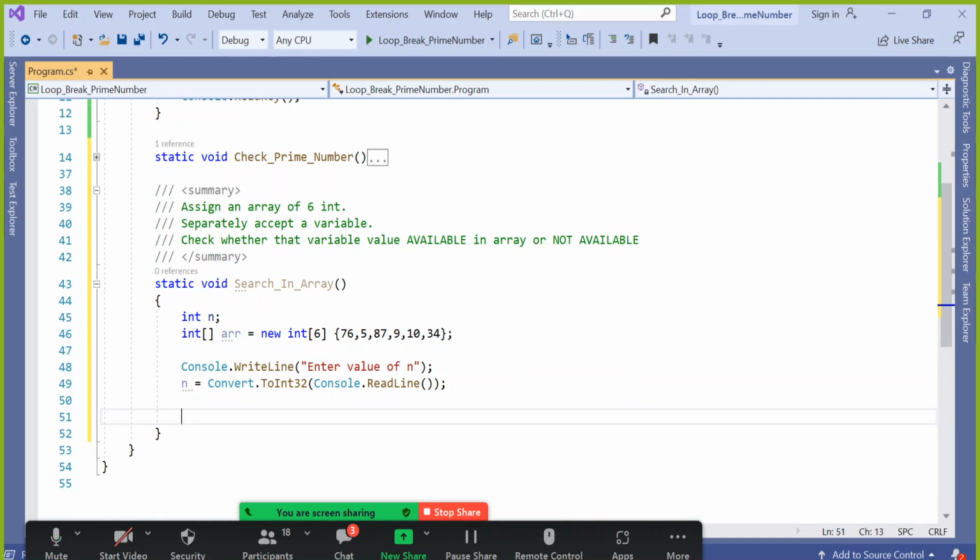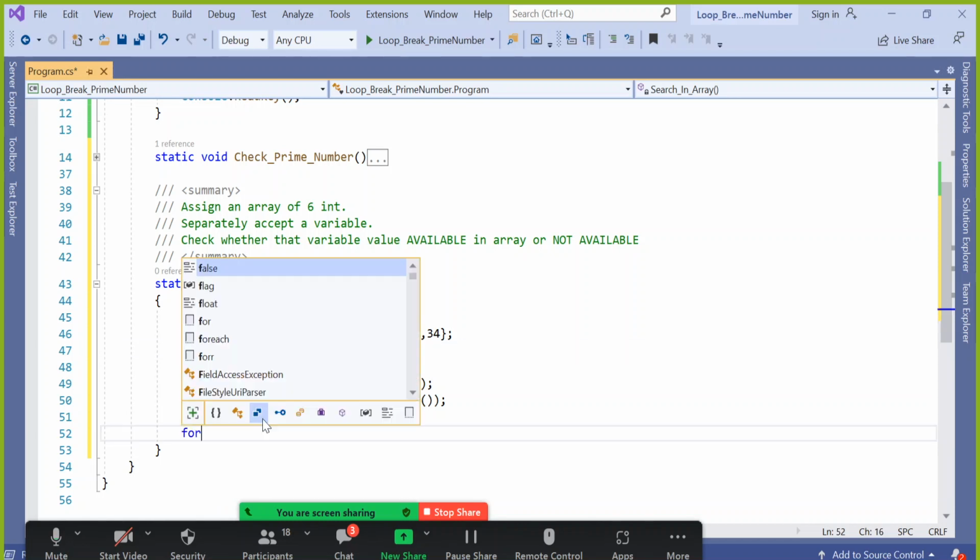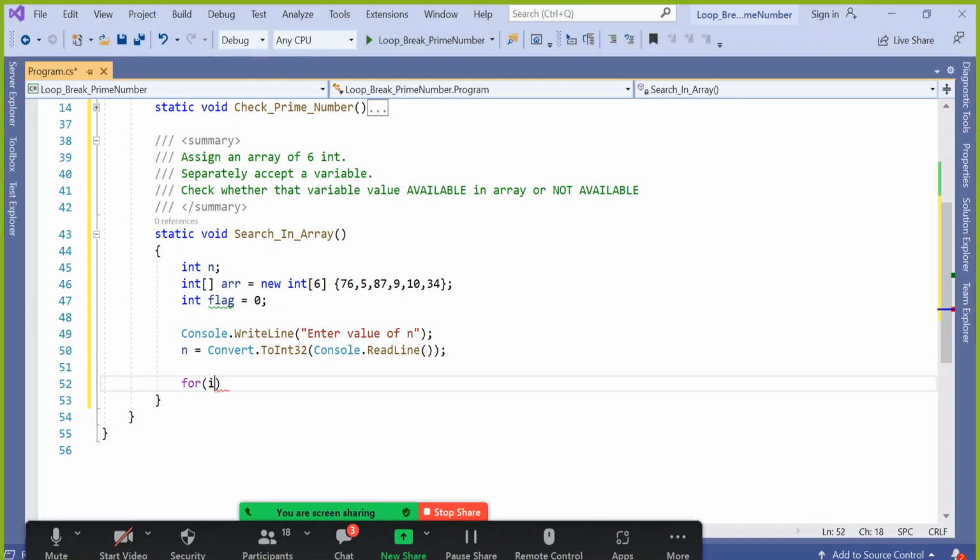Loop. So should we take a flag here? And we will take a loop here. Integer i equal to zero, i less than 5. One more small thing I will tell you. If you have doubt whether it is 5 or 6 or 7, the best thing is to put less than and put array dot length. That is the best thing.